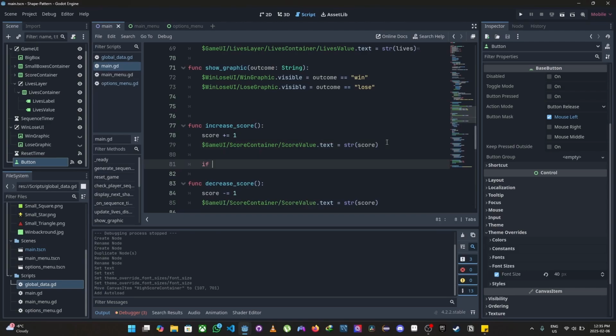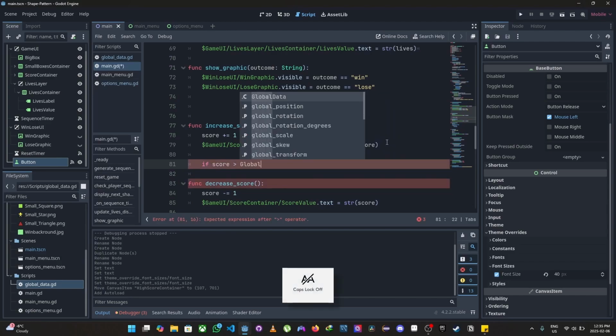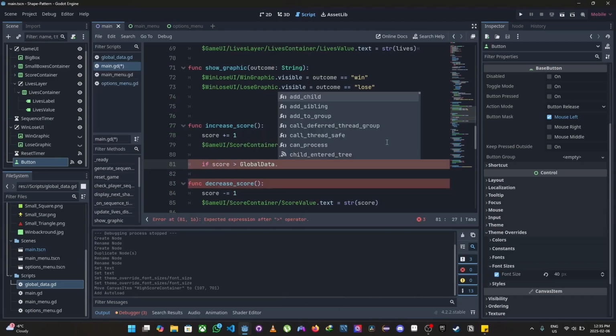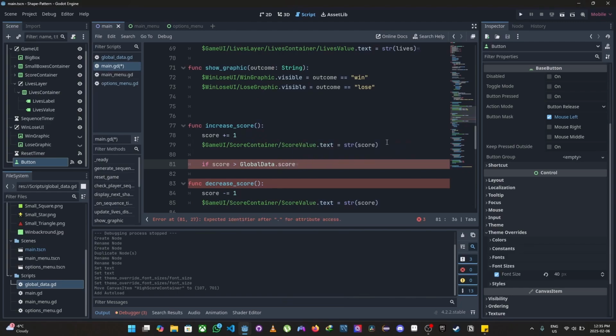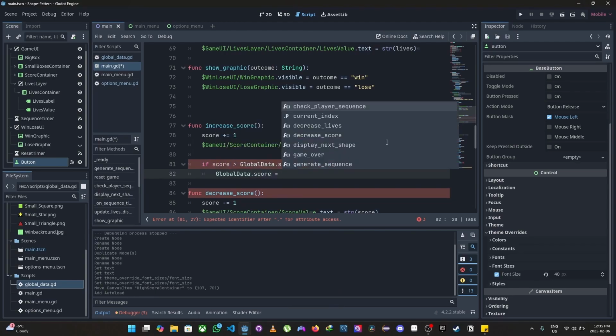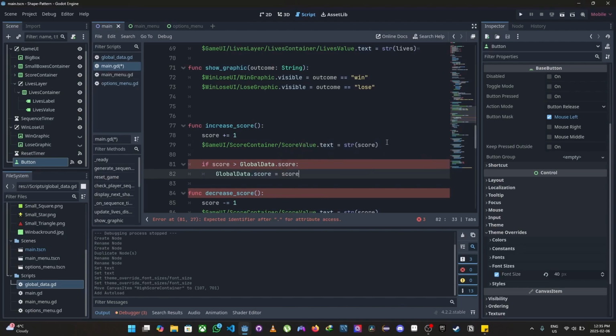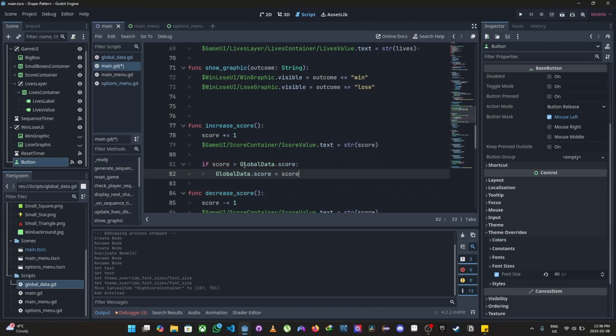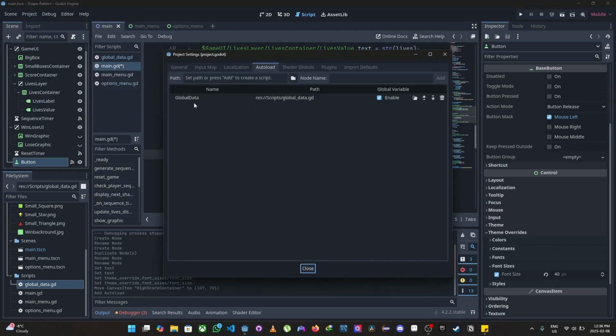If the score is greater than, then we have to make a reference to the score that is available in the global data. So global data dot, I think it's called score. Yeah, if it's higher than that, then I want the global data dot score to be equal to score. That's all. As you can see, this variable named global data is not really what we named our script here. If you go to project settings, auto load, this is the name that you're going to use here, global data, not this one.